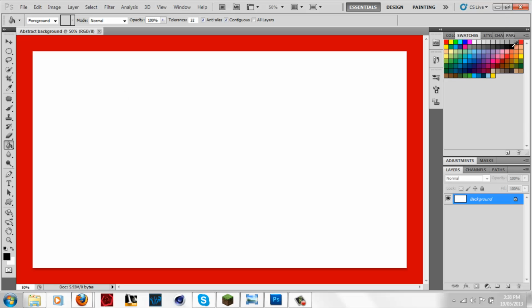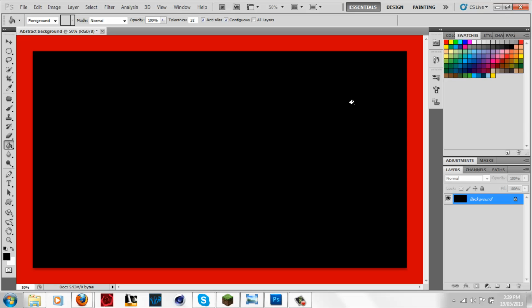But first off, I'm going to change my background layer to black. This allows for the colors to come out better later on. Then you want to make a new layer.